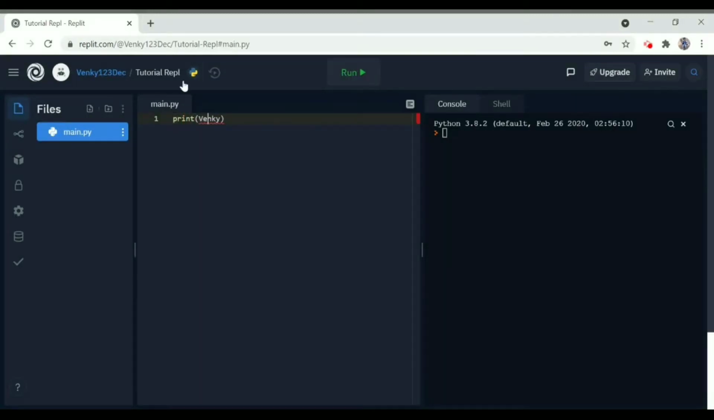Now you can see that there is a red line here, which means there is an error. So let's run the code and see what's the error. Here you can see that there is a file line 1 error, name error. So name Venki is not defined. So if we want to print any word, we have to make it a string. A string is a collection or a sequence of characters in Python.